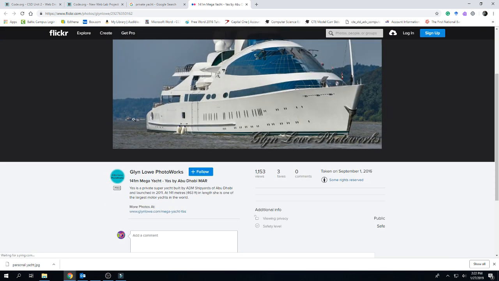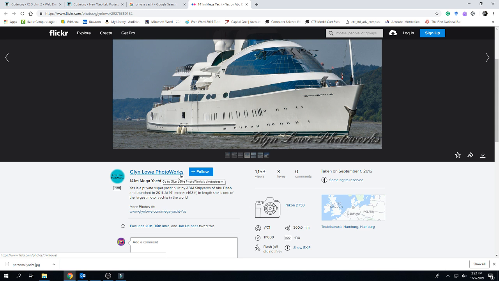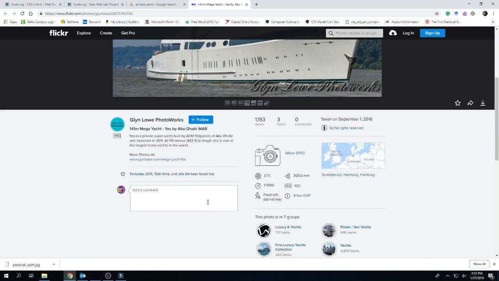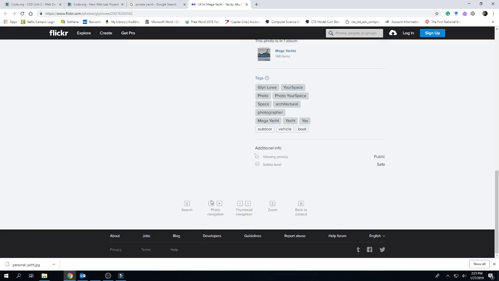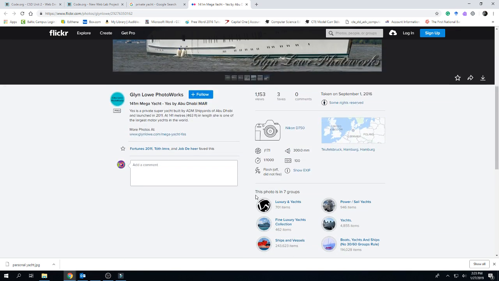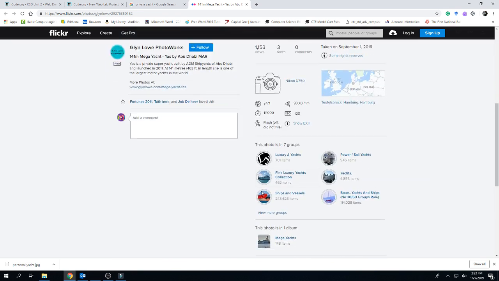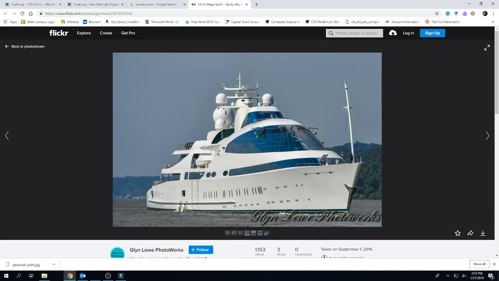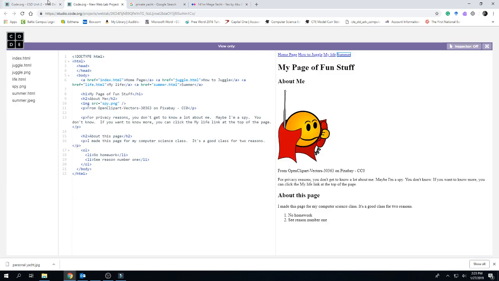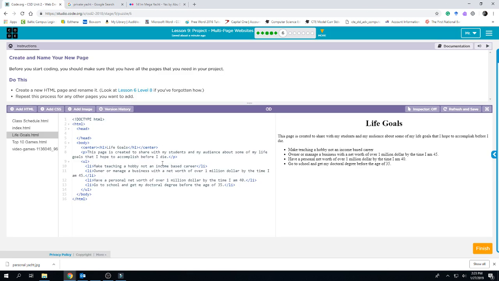So it looks like it's Glen Low Photo Works. I don't see public, additional viewing privacy, safety level safe. It's public. I'm going to assume that it's simply for those of us that have taken our copyright, our Unit 2 Lesson 7, to make sure that our usage is correct. I would assume that this is probably a CC BY, that all they want is this credit, if that, honestly.